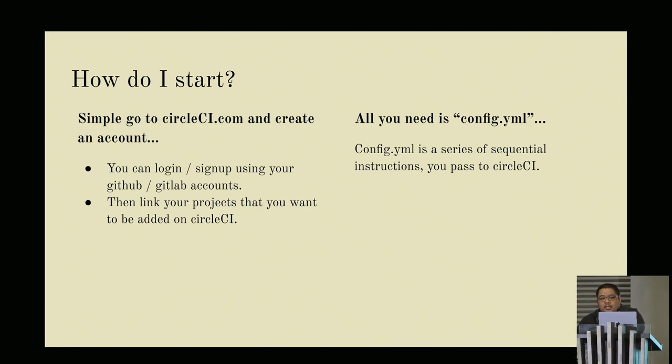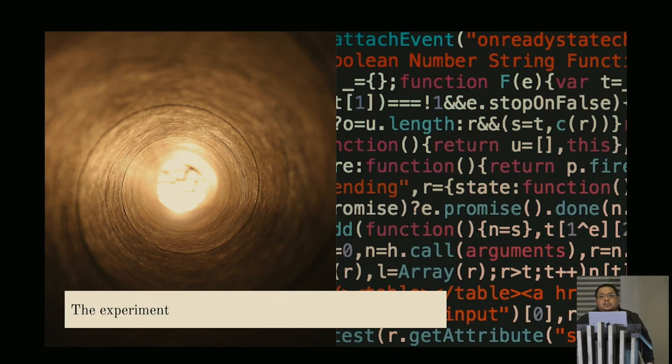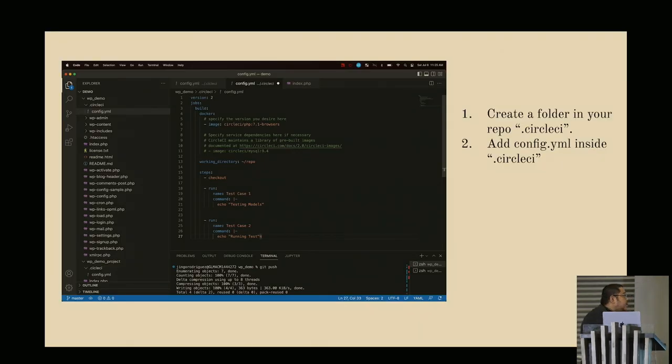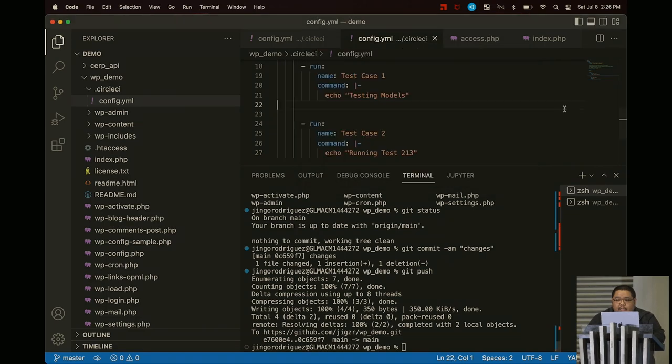Next, we're gonna do a bit of an example. So ito siya. I'm not sure if kita siya. It's just a screenshot. Once you've done the first steps earlier, the next thing you're gonna do is create a CircleCI folder on your repo folder. And then you add the config.yml on that folder. Most probably, ito yung mukha ng config.yml. It's a series of instructions, pero meron siyang pattern na kailangan mo lang gayahin and implement on your environment. So ito yung example niya. Teka.